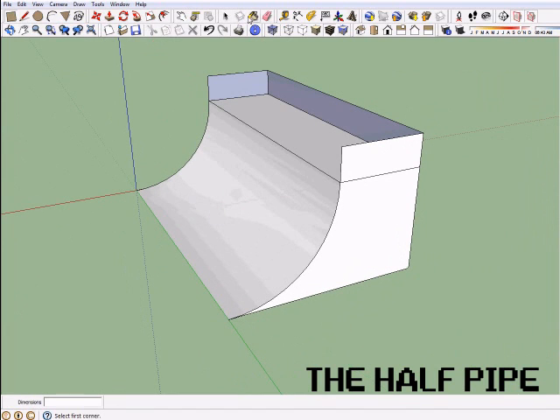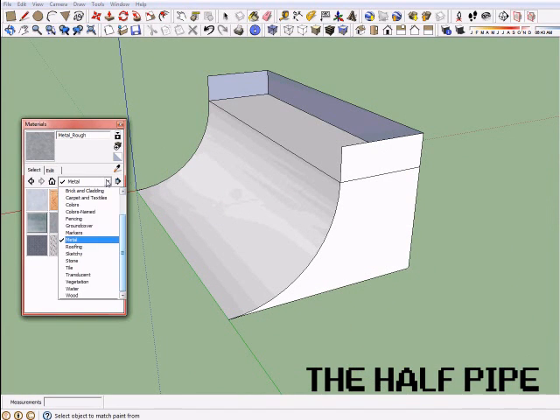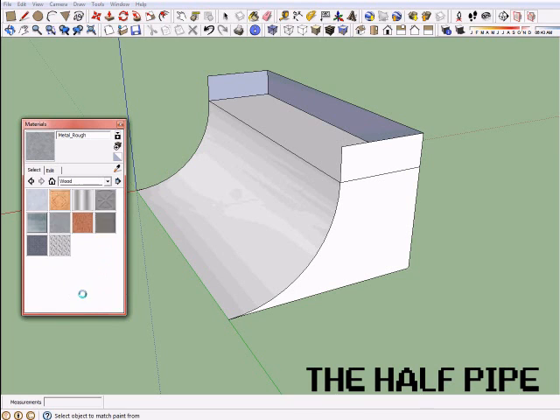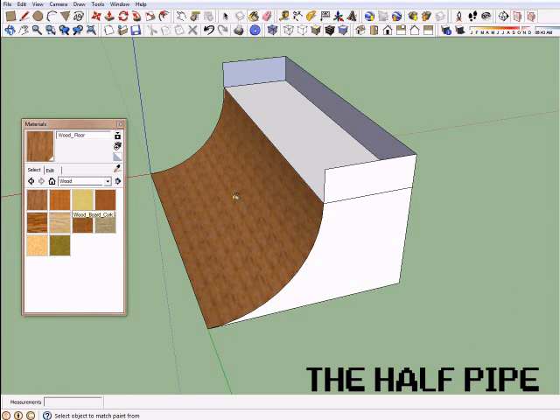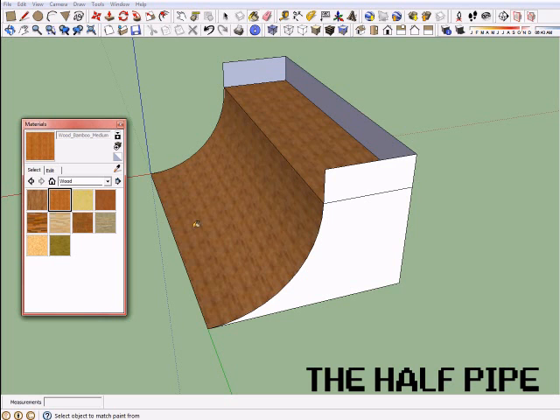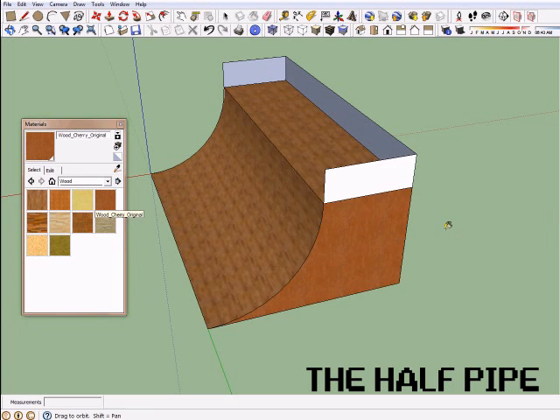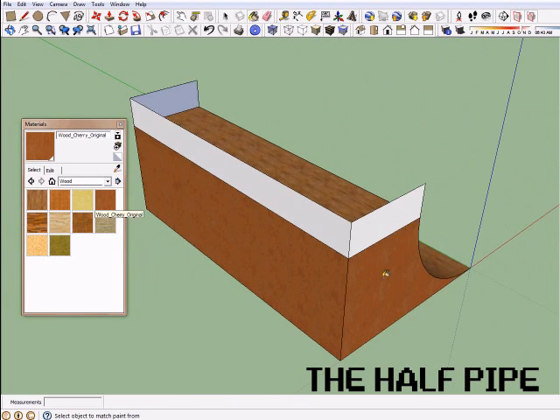So we have this, and now we're going to go into the paint bucket tool. I'm going to go to wood and select. You can select from anywhere really. I'm going to go for wood this time, and wood up here. I'm going to change wood. This cherry one looks nice.